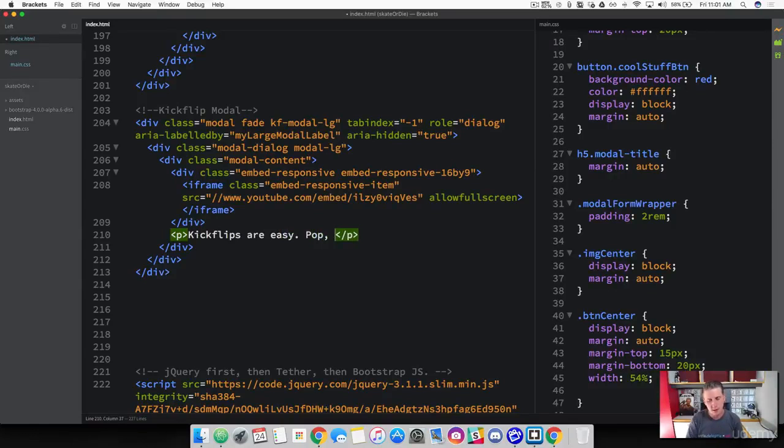Pop, flick, catch, land. And then we'll just put in this boom. All right, I love it. So kickflips are easy. Pop, flick, catch, land. Now you know how to do a kickflip.